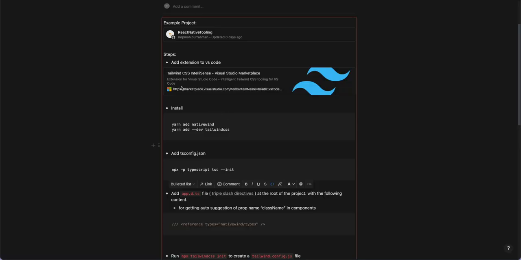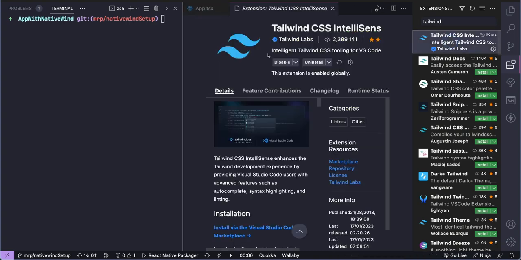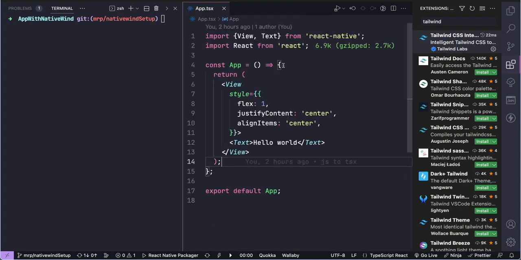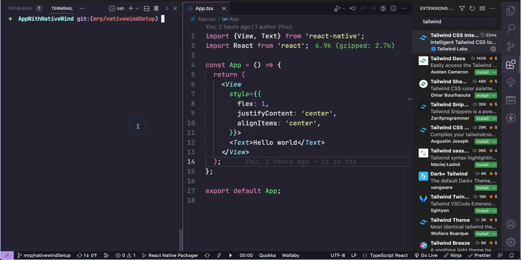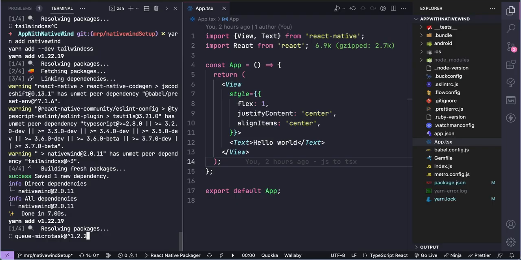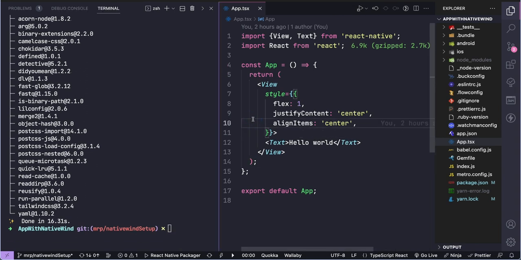At first, we need to install this IntelliSense extension. I already have installed in my VS Code. After that, we need to install this Nativewind and Tailwind CSS in our project. Now let's go to our steps.